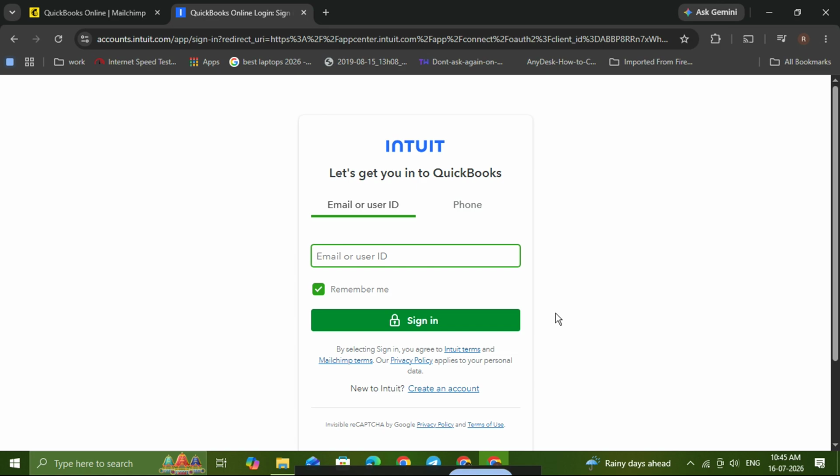At this point, your Mailchimp and QuickBooks accounts are connected, and you can begin using them together to support your workflows. That might include syncing contacts, improving customer targeting, or aligning your marketing data with your financial records. If you want to make changes later, you can always return to the integrations area in Mailchimp and review the connection settings. And that's it.